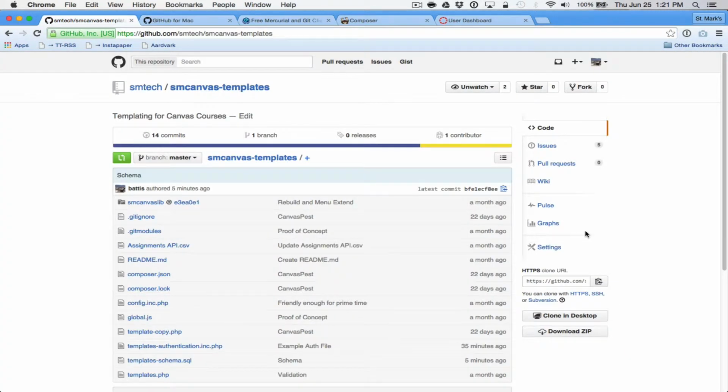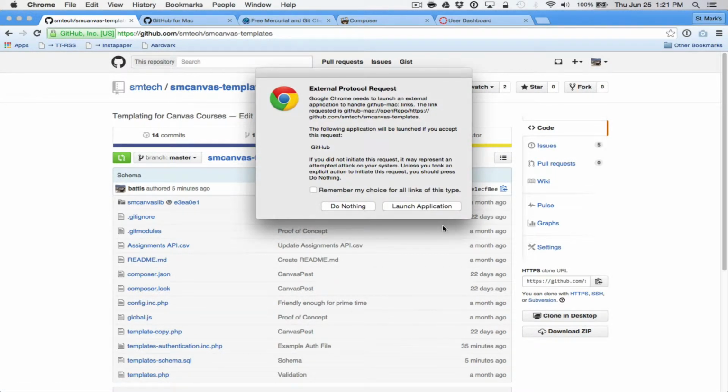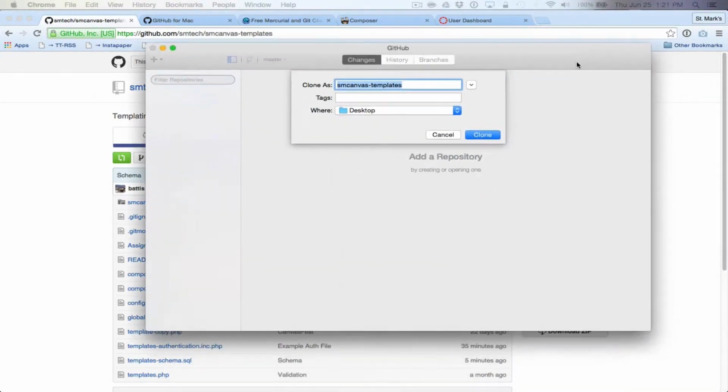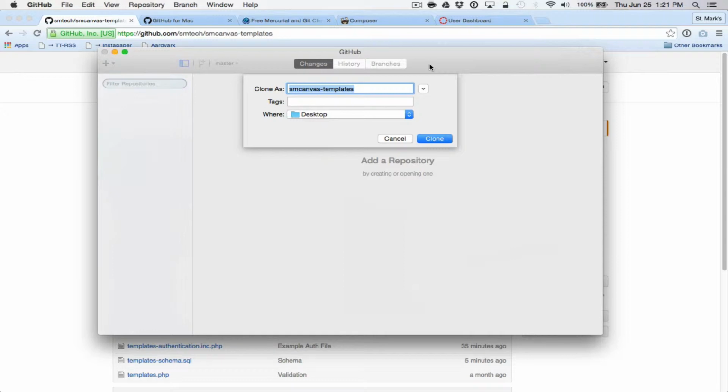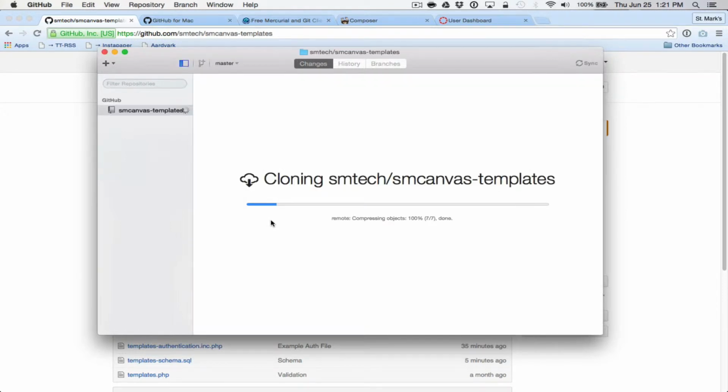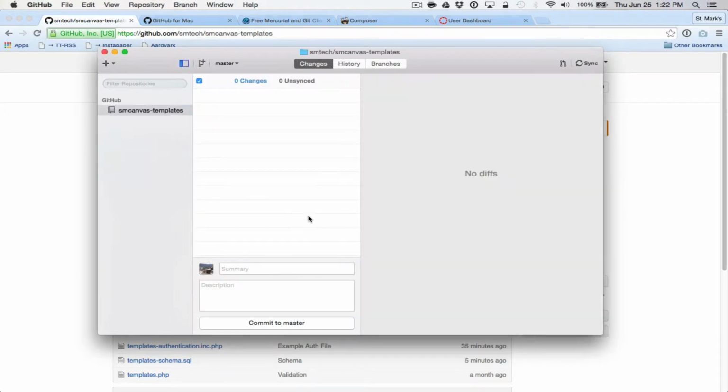So I'm going to go in and clone this in the desktop. It's going to ask me about launching this external protocol. I'm going to say, yes, of course you may. And it's going to open up the GitHub client, coming in from the wings. And I'm going to name this templates and then put it on my desktop. It's going to clone it down. You'll see this, it takes a little moment as it clones everything down.